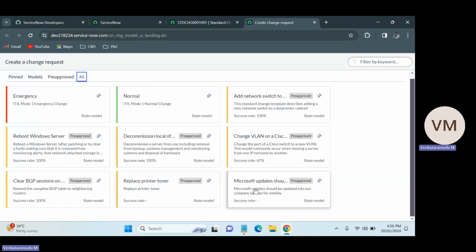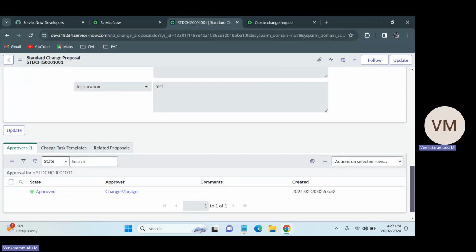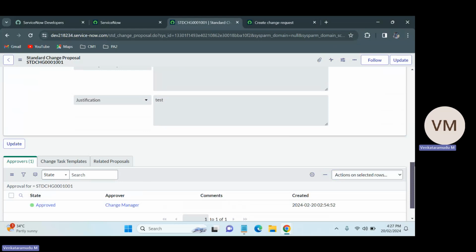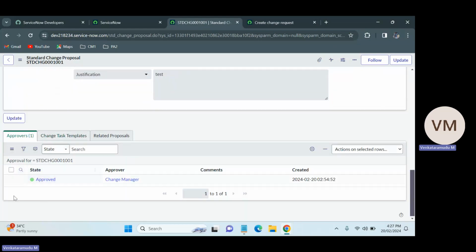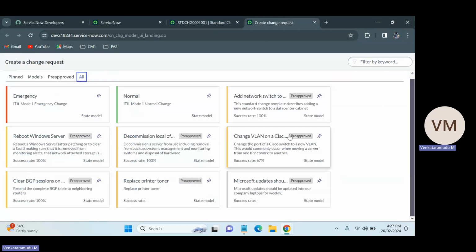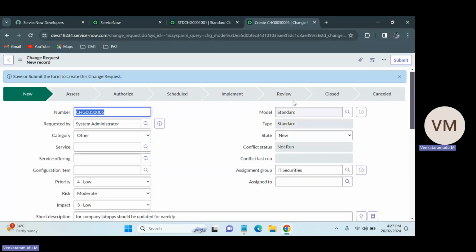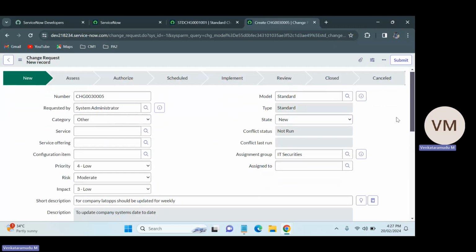So now just a click, you are able to see, right, pre-approved. Pre-approved means the approval is already got. So where we got it? In this template we got it, right? We have created the template, and through the template itself we got the approval. So for this change request, no approvals are required. Once you click on that, the standard change request will open. This is the standard change request.